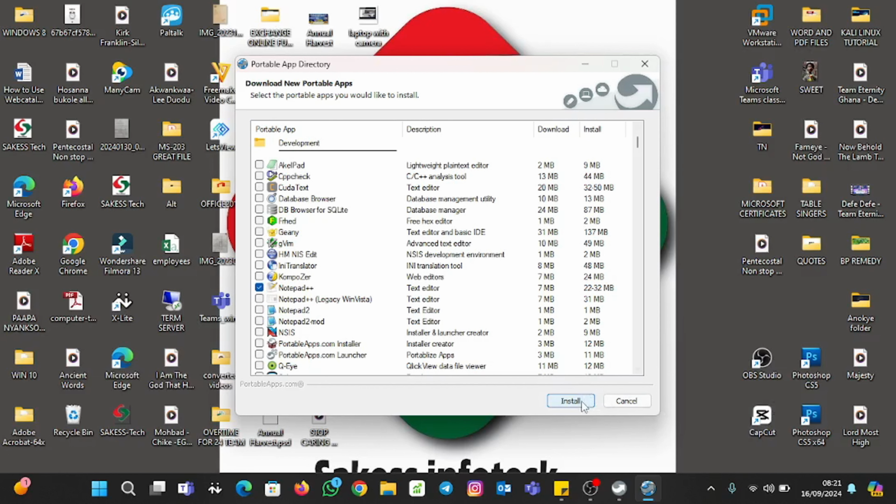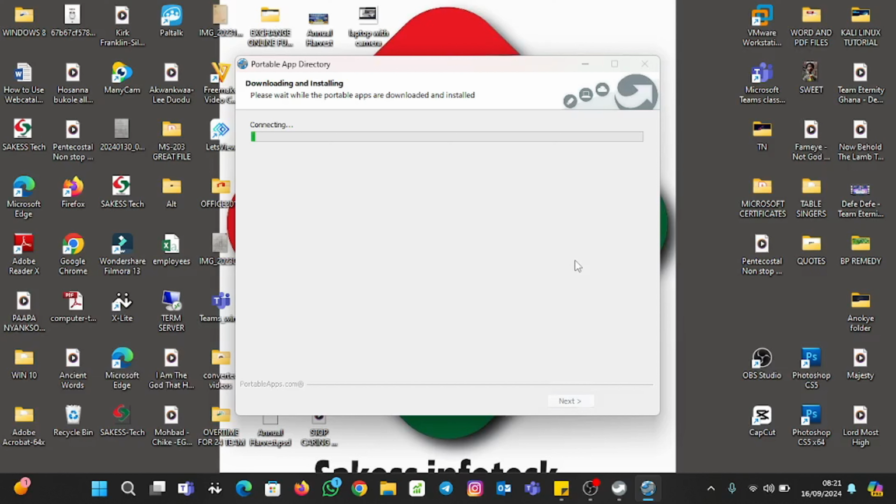So let me install that as well. So I install Notepad++. It's downloading. Okay, it's installing Notepad++ onto our USB drive. So you see, it's very helpful. So if you are a developer, and you use Notepad++ a lot for your scripting, you don't have to install it on your machine anytime you want to use it. It can be on your pen drive.